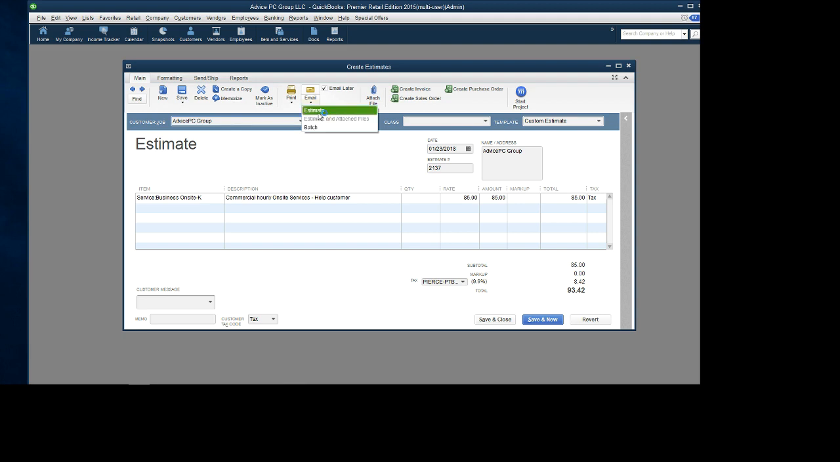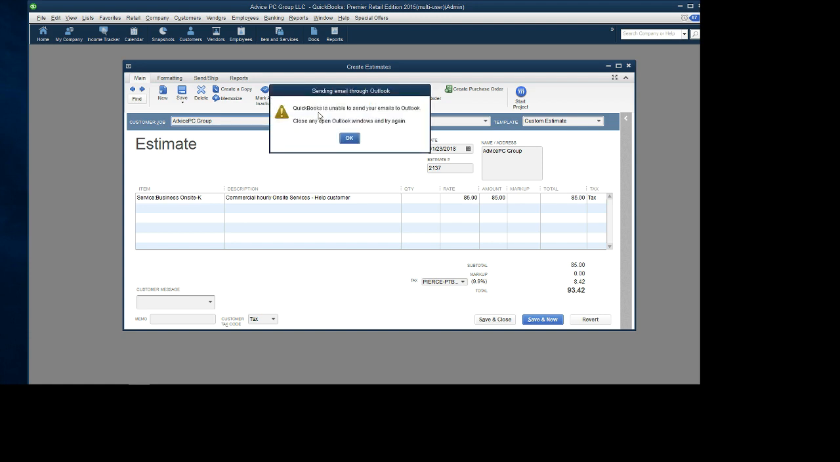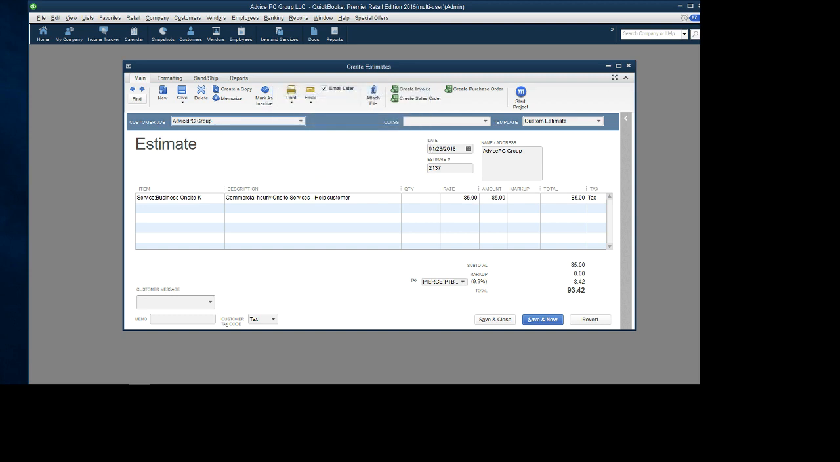So I do have it up on my other screen, so now I'm going to go into email the actual estimate, and it's taking a little bit and it still says it won't connect. So now I'm going to go look.